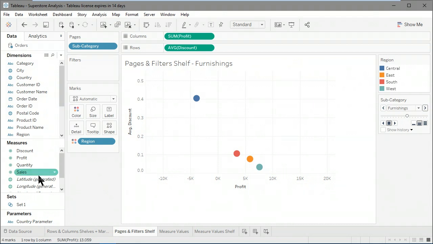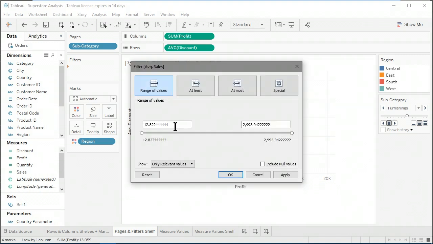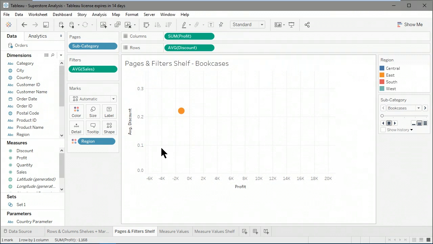So let's go ahead. We'll take sales here. We'll drag that up. We'll see the filter field sales dialog. We'll say the average sale, and we'll click on next. And we'll click on at least. We have a number of options here. Say 500. And we'll click on OK.